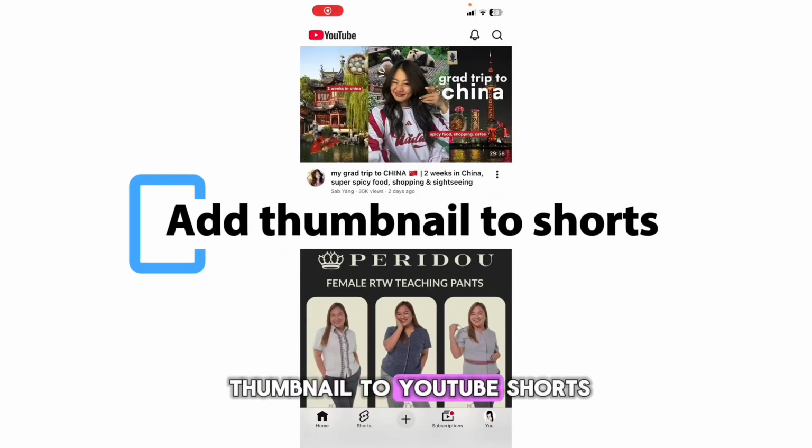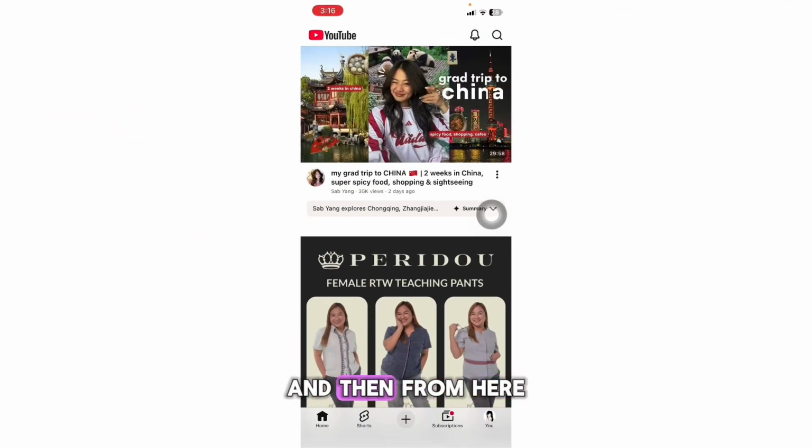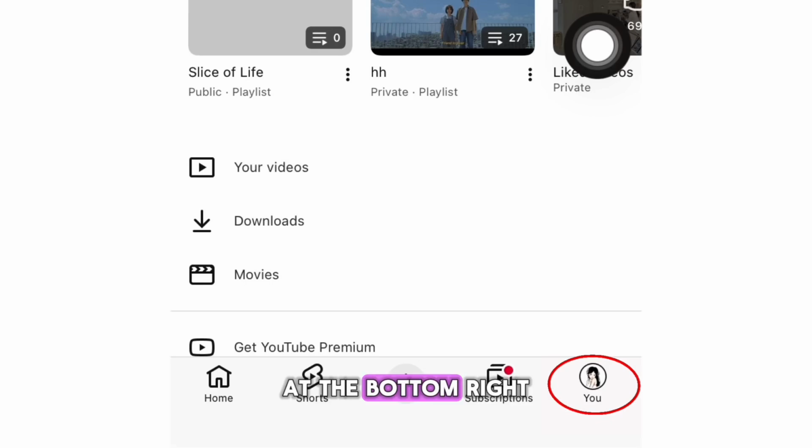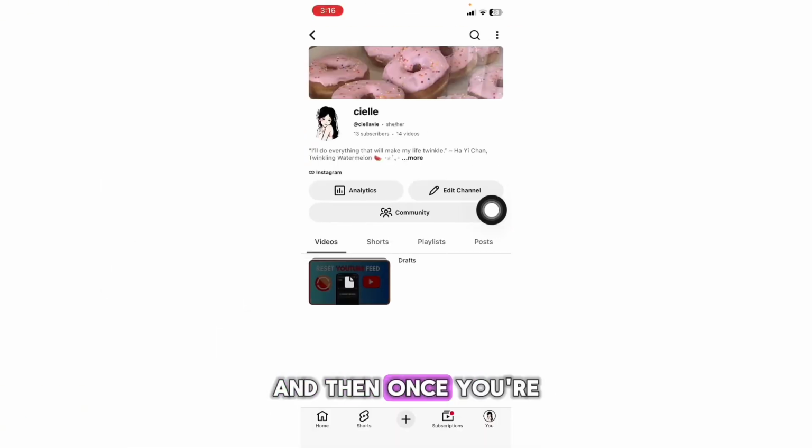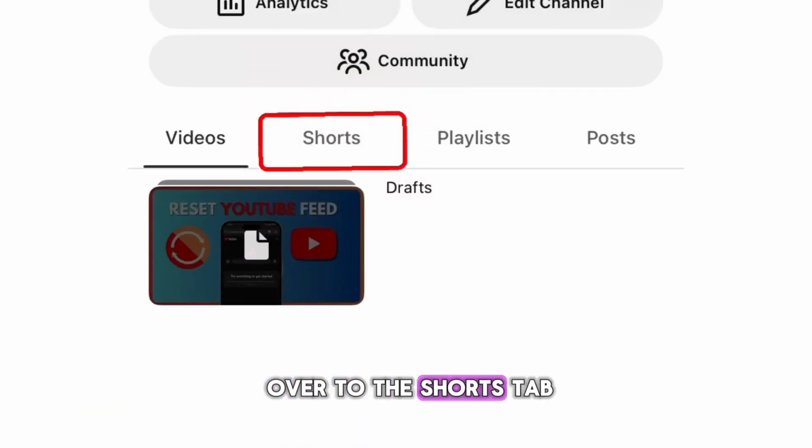How to add a thumbnail to YouTube Shorts. So first, you're going to head over to YouTube, and then from here, you're going to tap on the profile icon at the bottom right corner of the screen. From here, you're just going to tap on your videos, and then once you're on your videos, you're just going to head over to the Shorts tab.